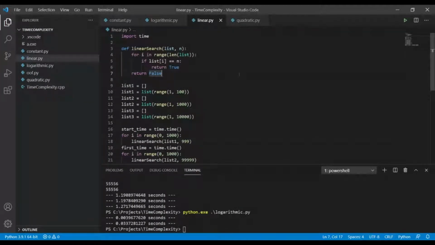By the way, can everyone see the code in VS Code pretty clearly, or do I need to make it bigger? You're good. Looks good. It's fine. All right, cool. Thank you. Just wanted to make sure.